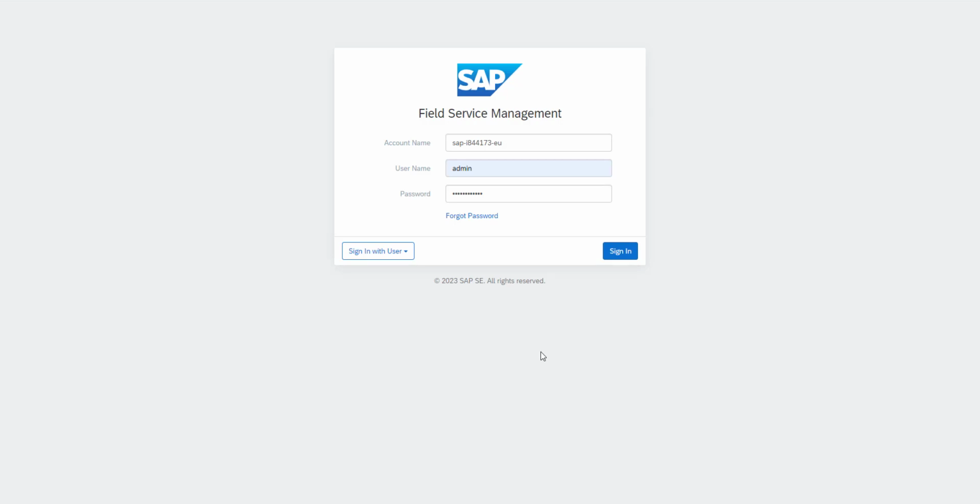So, as you have previously seen in the architecture, we are going to create service calls in the field service management solution. So the first thing we need to do is to create credentials that will allow us to access the field service management APIs.